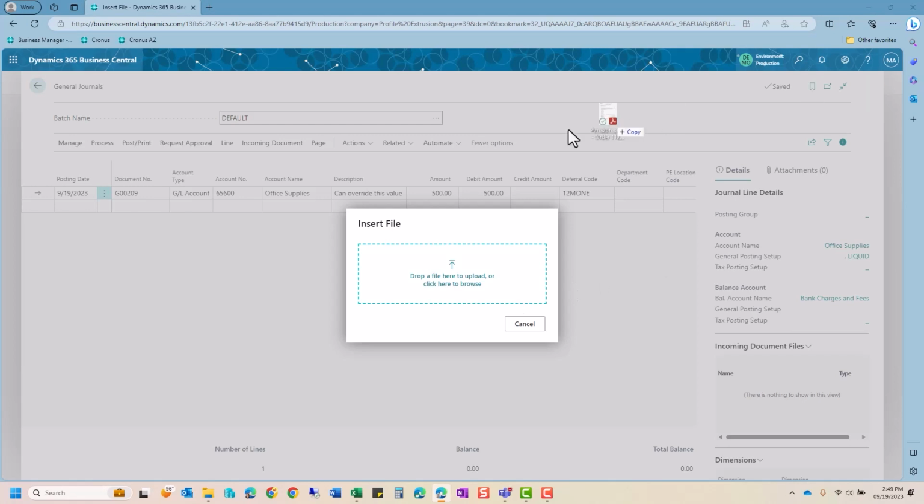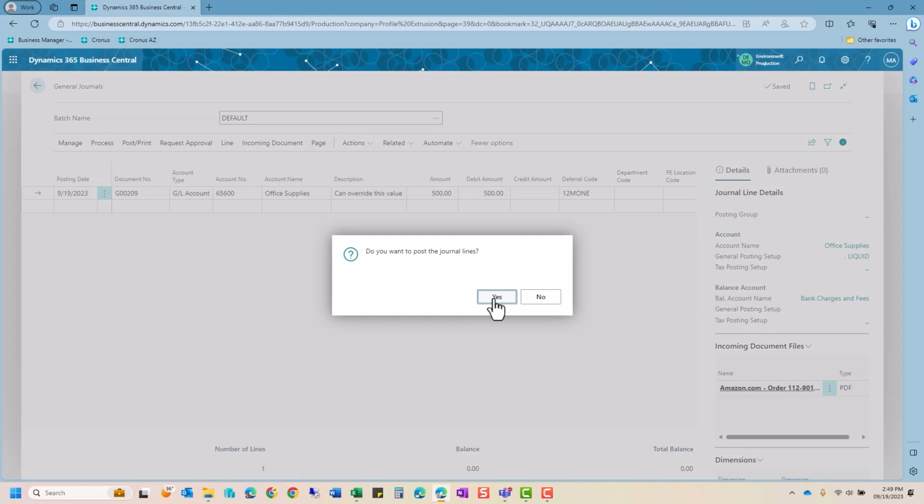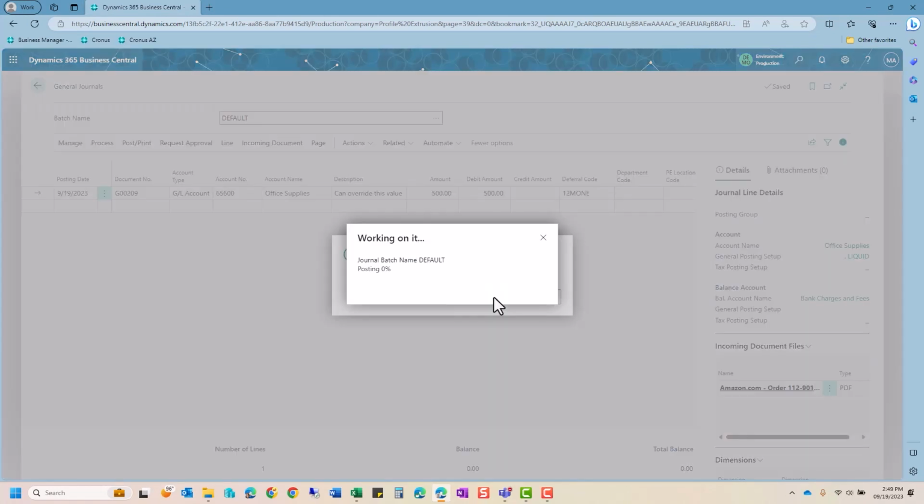So I am going to go ahead and just drop in a PDF. You could do a Word document, an Excel document, a text file, whatever you want. I'm just going to drop in that file. And then I'm going to come up here and post it. And then we're going to look at that one in just a moment.